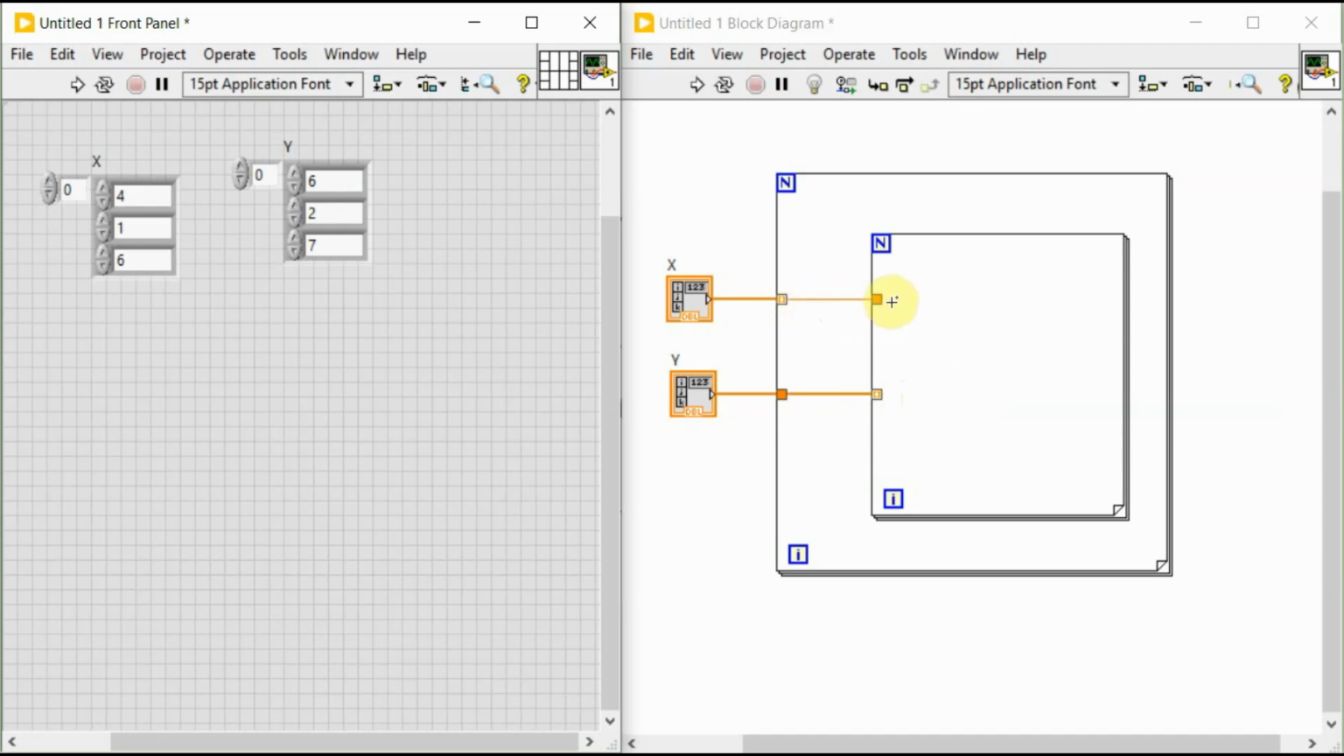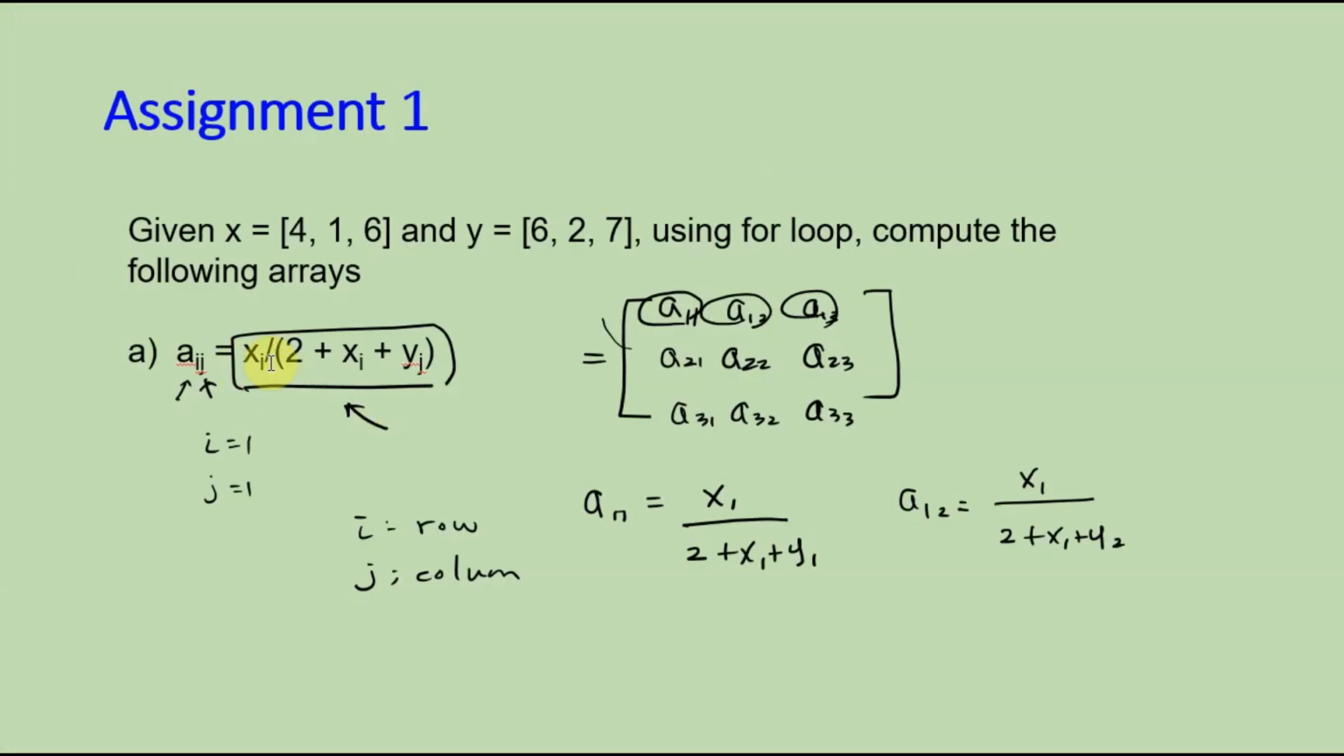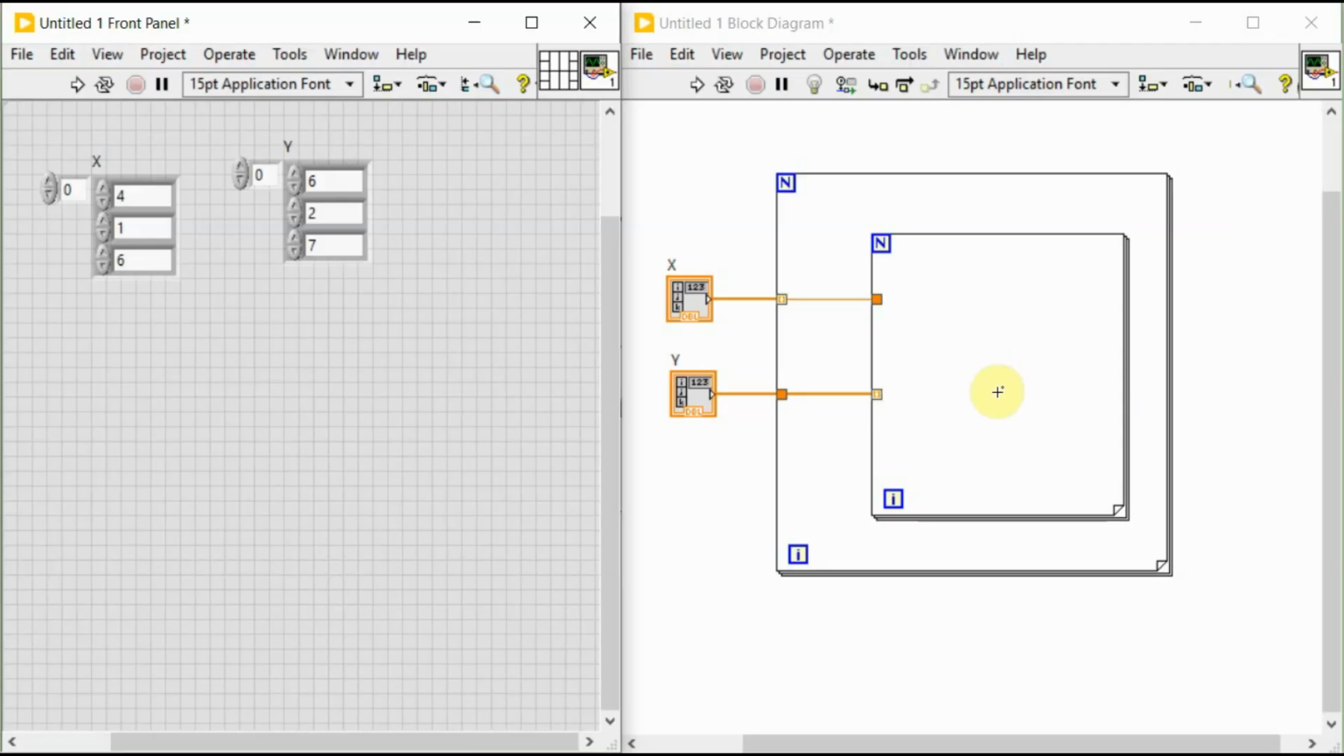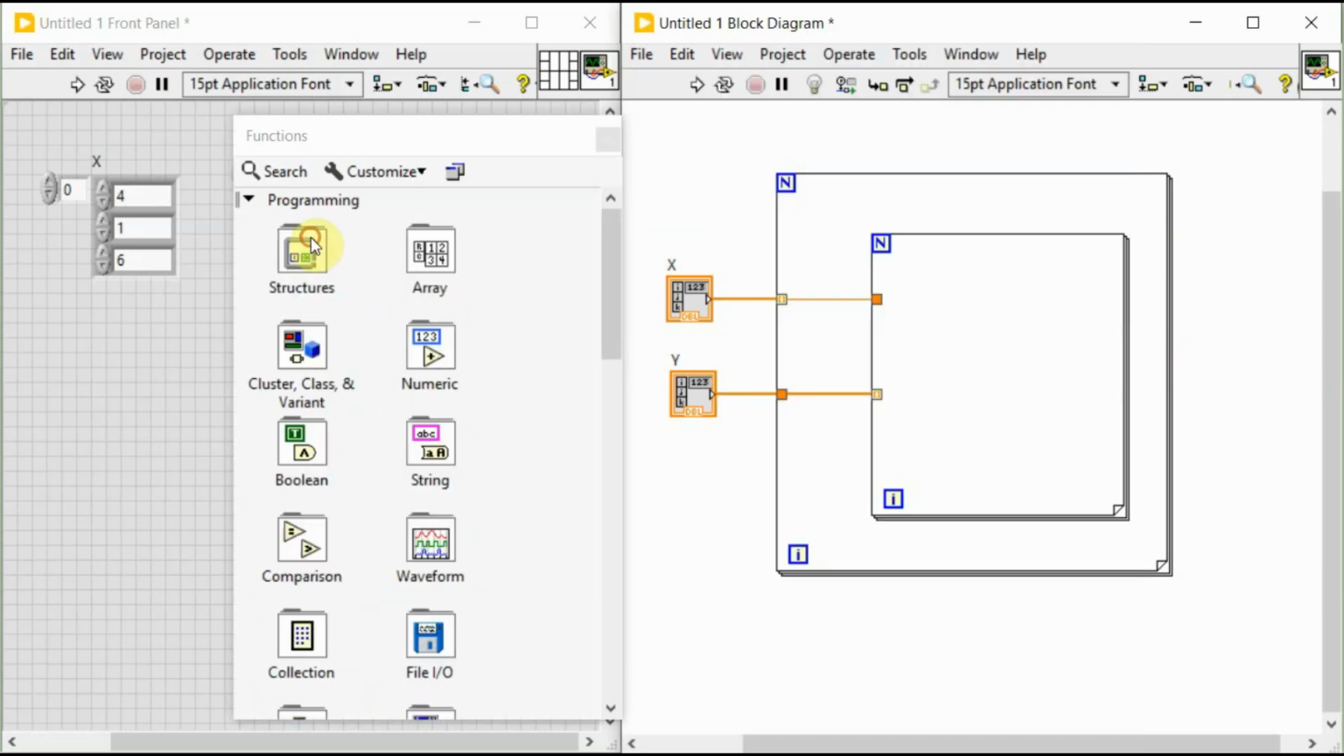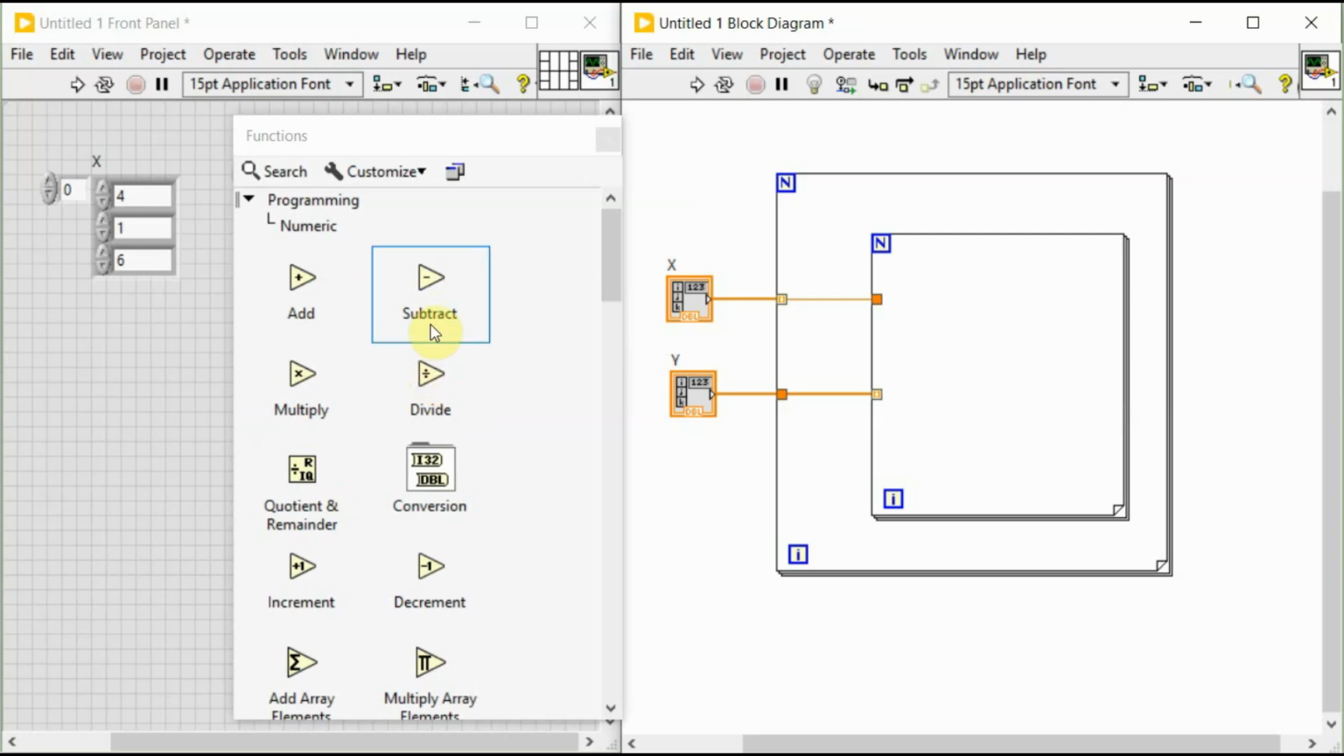Okay, so for example, this is 4 and this is 6 to 7. Then our element in here is x divided by 2 plus xi plus yj. So this should be our x. So let's go to the numeric and divide. So this x divided by 2 plus xi plus yj.